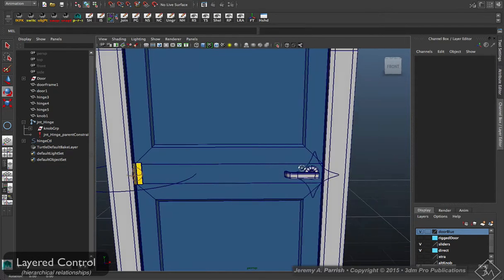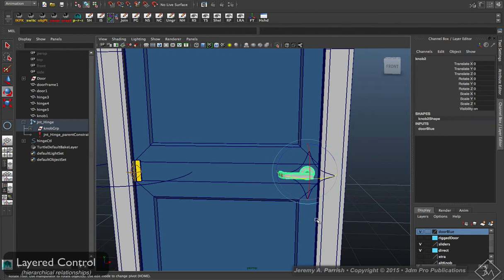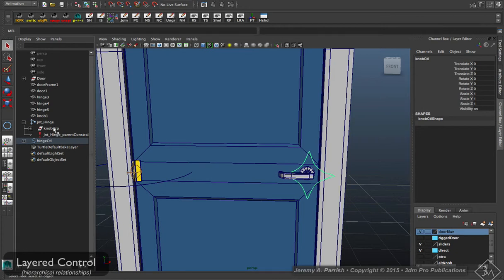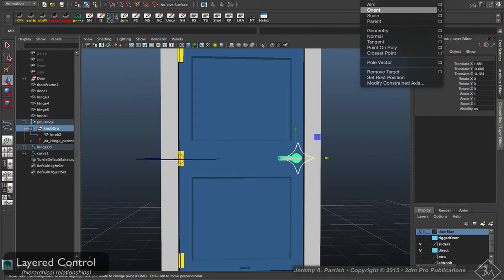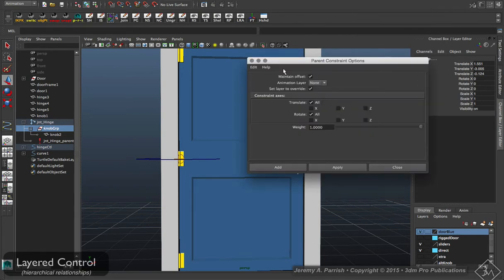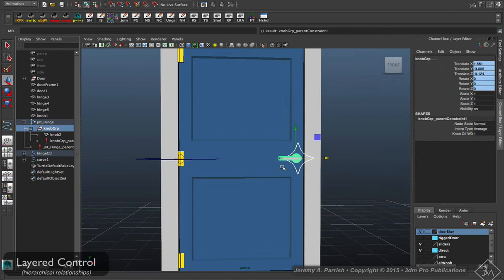And now I just need to control the doorknob. So I can select my control for the knob, and I can command or control select the knob group, and then I can go to constrain, and I can do a parent constraint, because I'm going to want that control to be able to control translation and rotation. So I go to parent constraint, option box, make sure maintain offset is on, and then just add that in there.